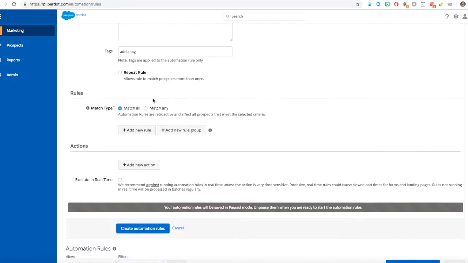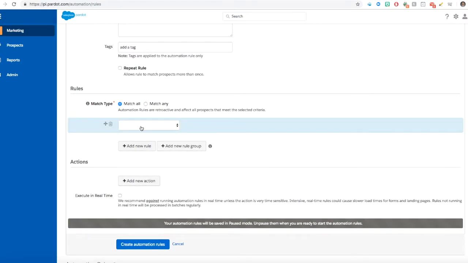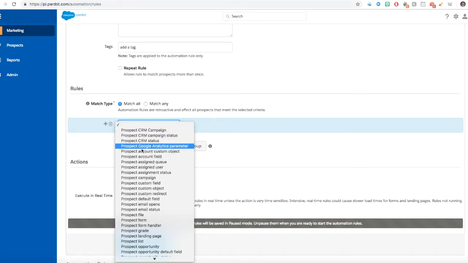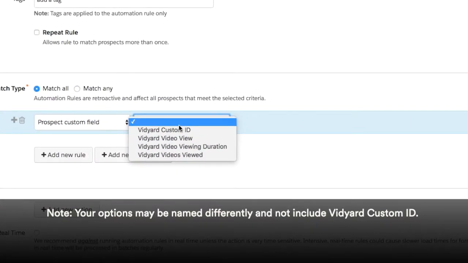For the direct integration, you will have data in Prospect Custom Fields. Select this option and then choose the relevant attribute. Note that the custom fields are created automatically once data has passed. Be sure to watch a video with the integration enabled before doing this step.